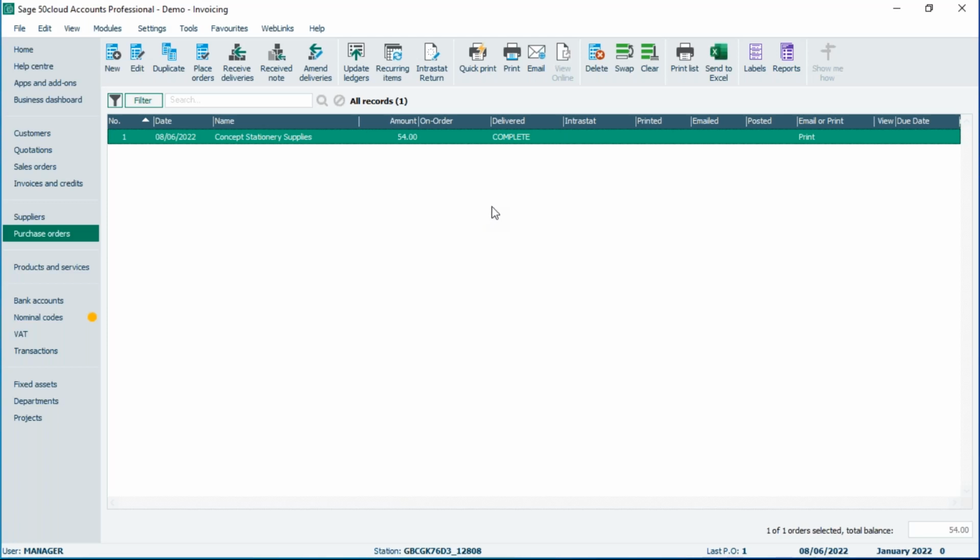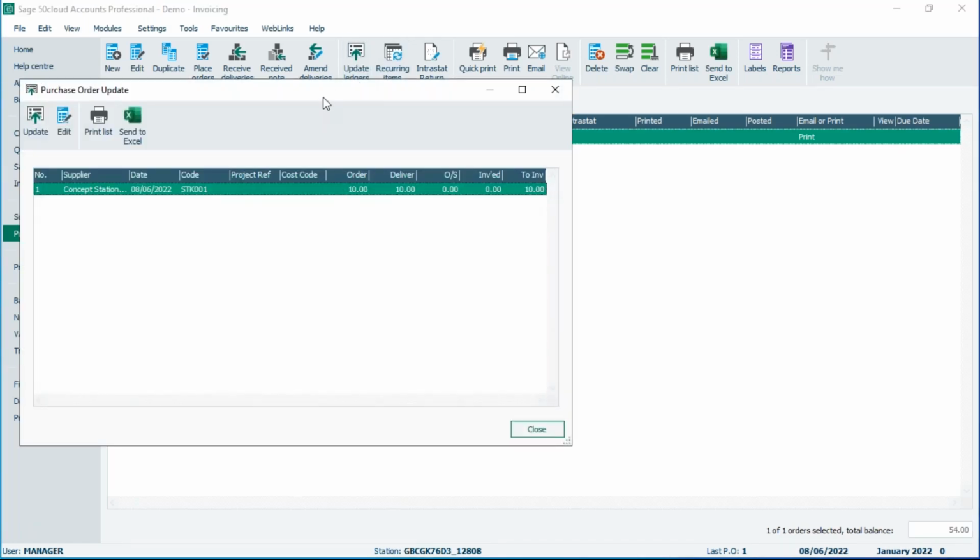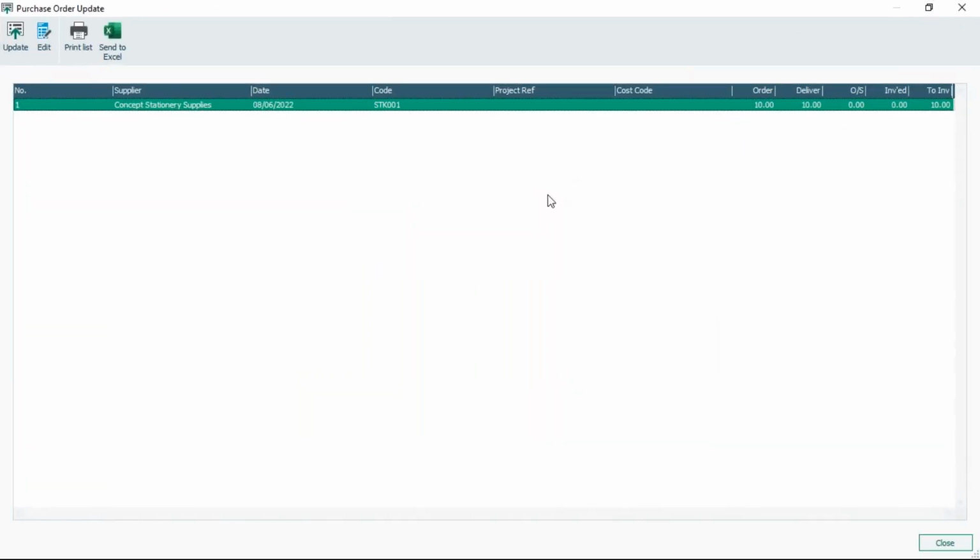Now the next step, if I was just following this simple purchase order process, we've entered the order, we've placed the order, we've now received the delivery, and the final step is the one that I mentioned, some people use, some people don't, which is update ledgers. Now, if I click update ledgers, again with this one selected, it takes me into this window. Let's just maximize it so you can see that a little clearer, get rid of a few of the background distractions. It'll show us that we ordered 10, we've had 10 delivered, there's nothing outstanding, and at the moment we haven't been invoiced for anything at this stage. So we've got 10 left to be invoiced for.